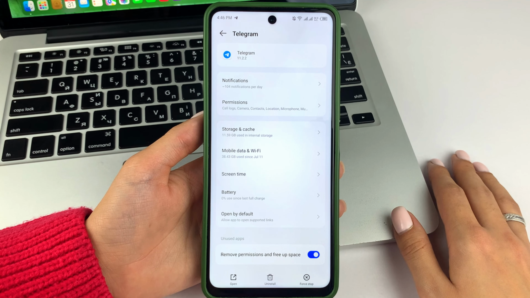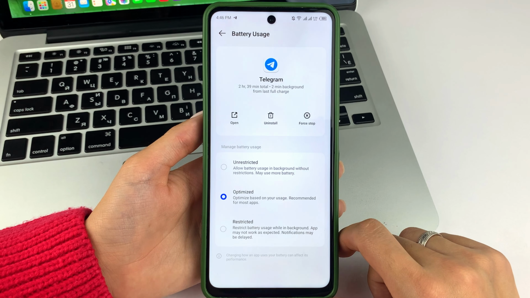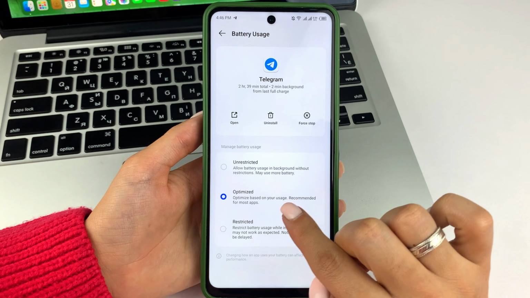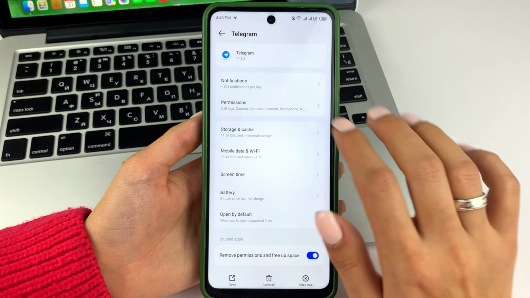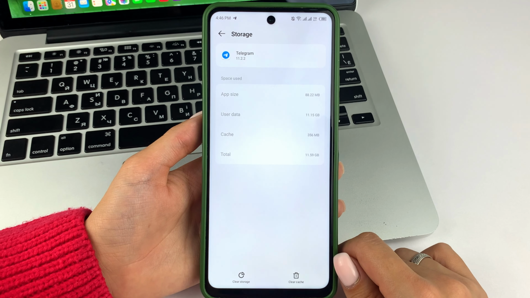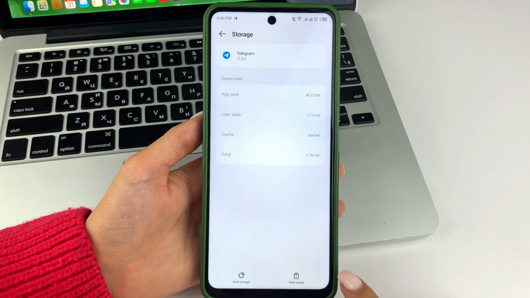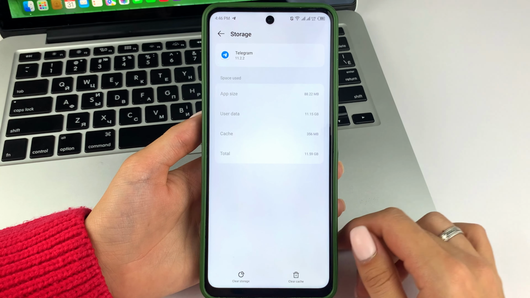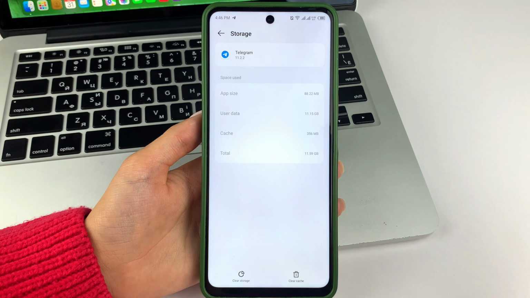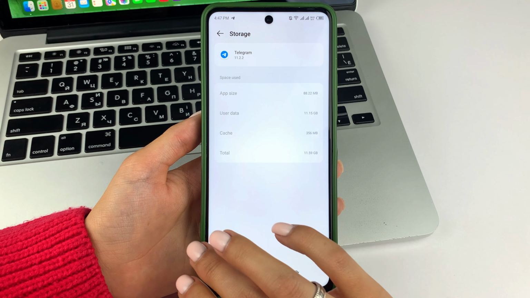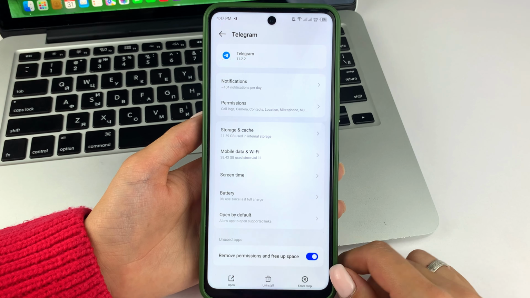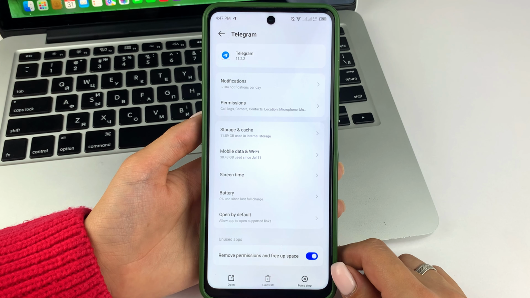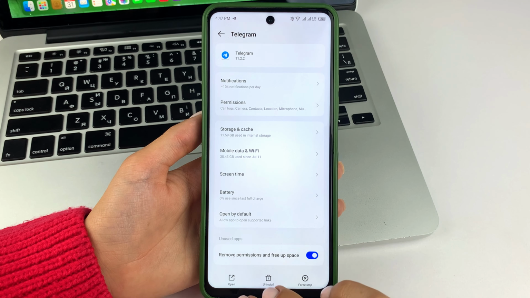I also recommend that you go to battery and select this option right here. And also go to cache and storage and clear cache here. This will help you, friends, to get rid of junk, unnecessary files and corrupted ones. And then hopefully this situation will be fixed for you, and any media files will be downloaded without hangs.